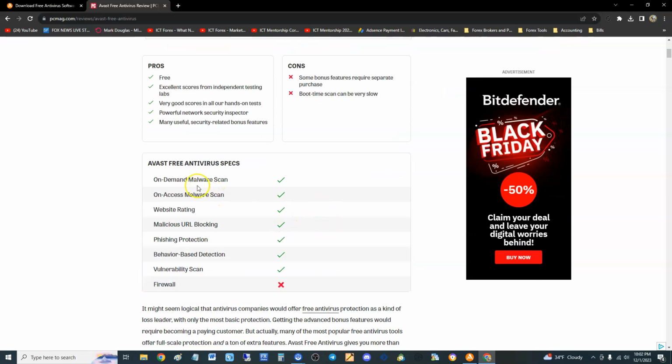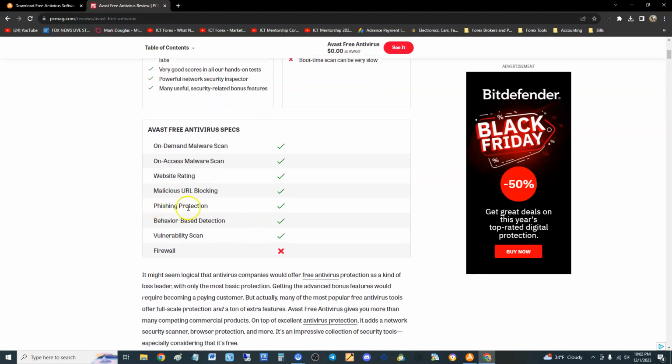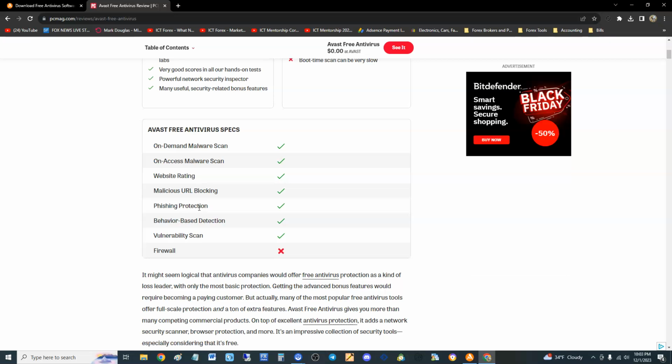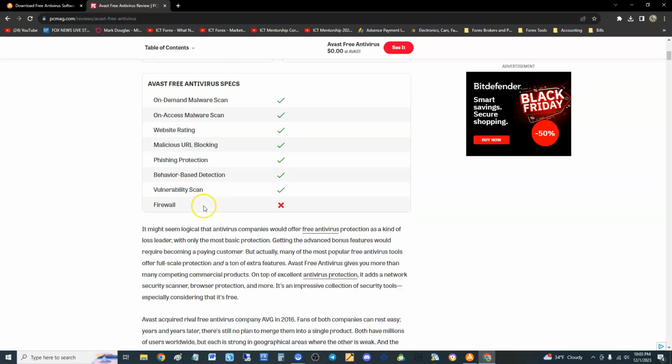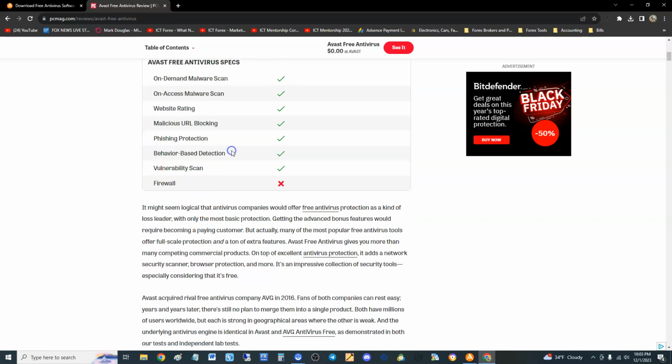The specs: it's got on-demand malware scan, on-access malware scan, website rating, malicious URL blocking, phishing protection. Phishing is when they pretend to be Facebook, or a certain website. They want you to log in, but it's not the real website, and then they catch your email and your password. That's phishing. Behavior-based detection, it has.